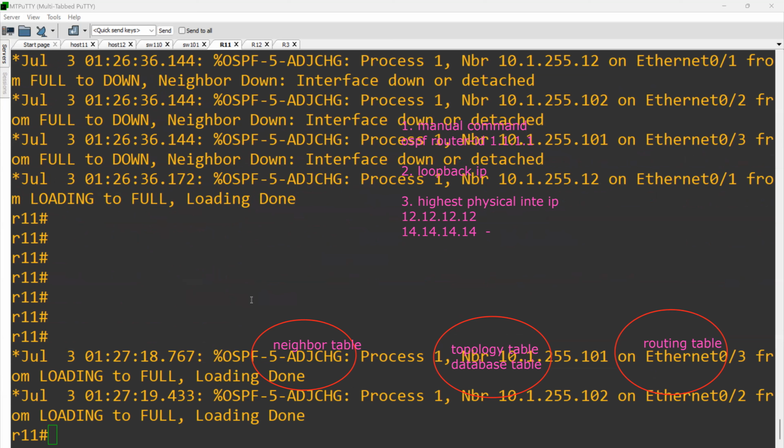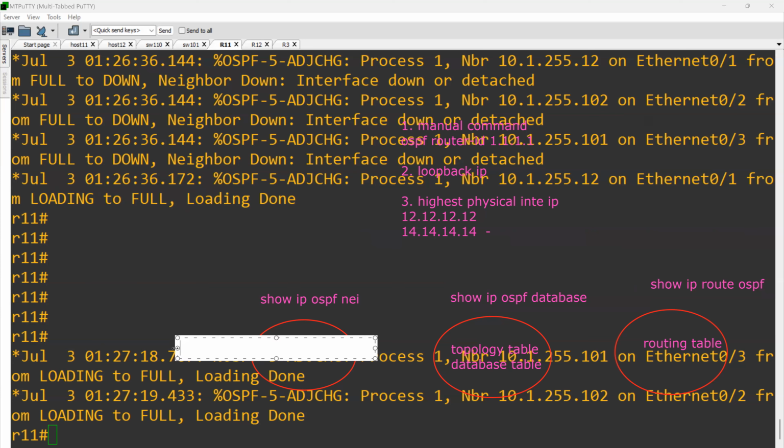The neighbor table you can see with the show IP OSPF neighbor command. The topology table, and all the LSAs, you can see with show IP OSPF database. And finally, the routing table you can see with show IP route. You can even filter with OSPF. Show IP route OSPF will give you the routing table.